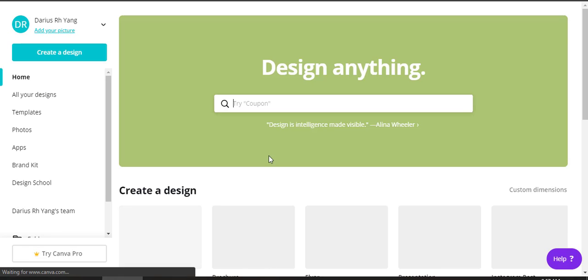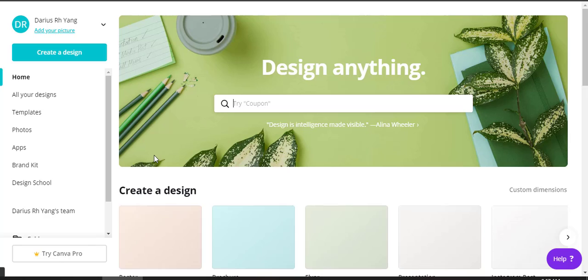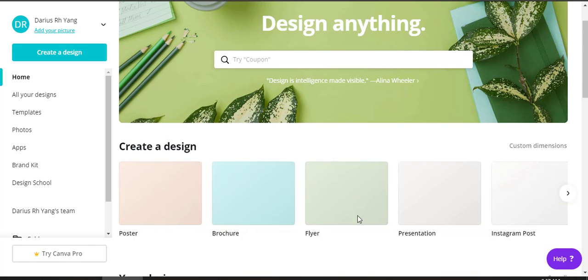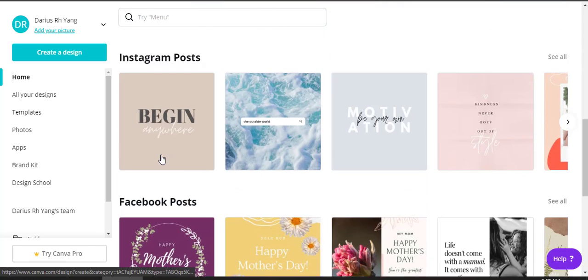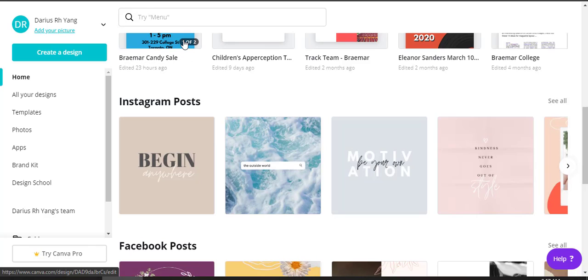Okay, so let's revisit Canva. So we are to design a poster for your event. So your poster's job is to attract more people to go. Okay?